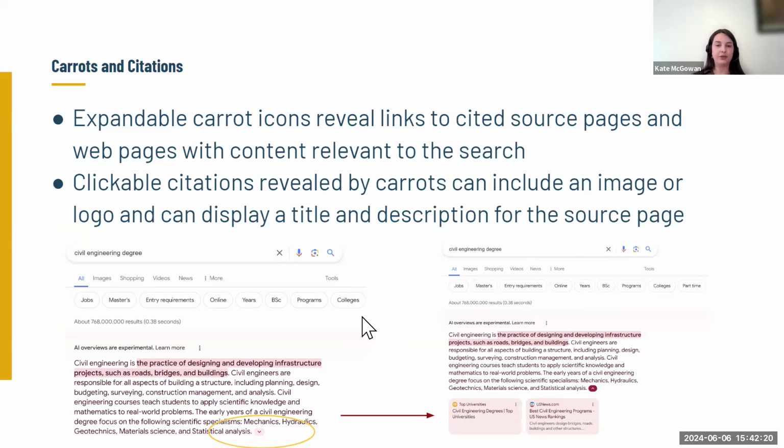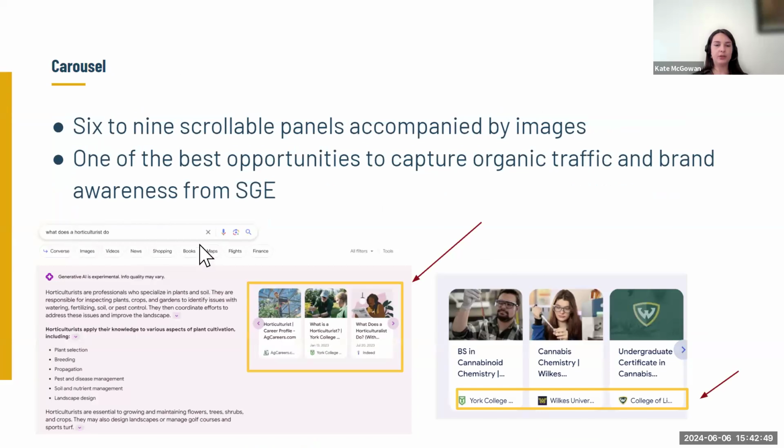So in the AI overviews, expandable caret icons reveal links to cited source pages and also web pages with other relevant content to the search. So these clickable citation cards that are revealed by the caret icons can include a logo or even an image sometimes, and they also display a title for the page and the description for the source page as well.